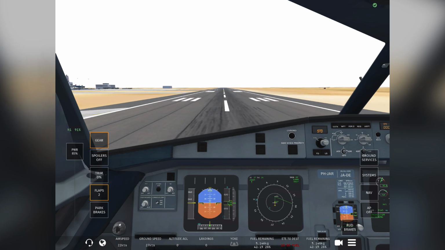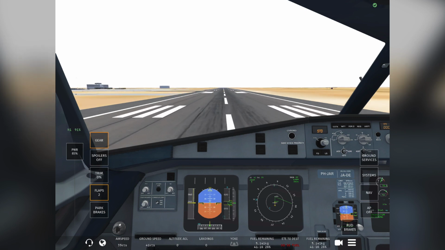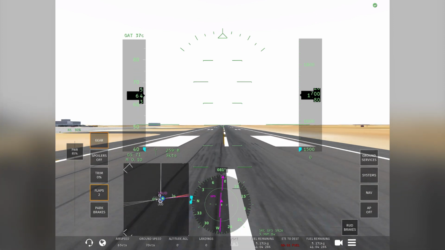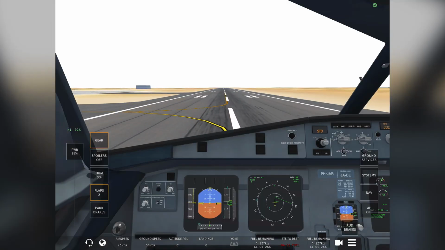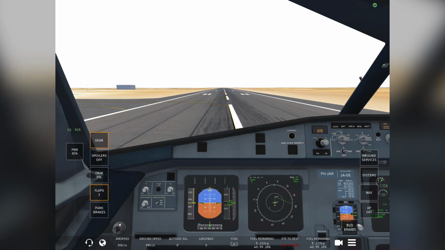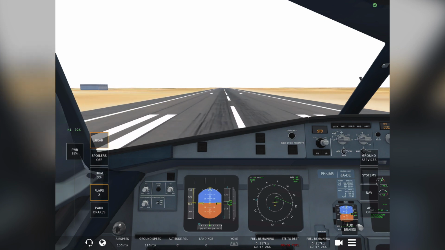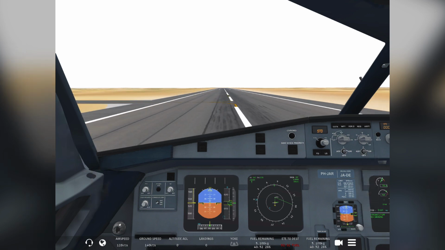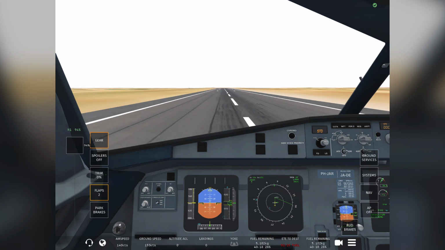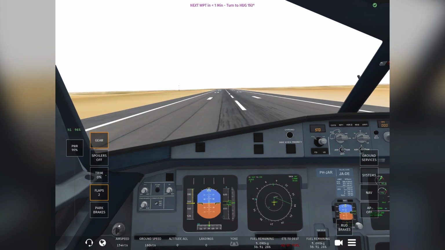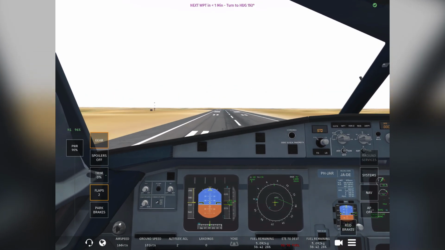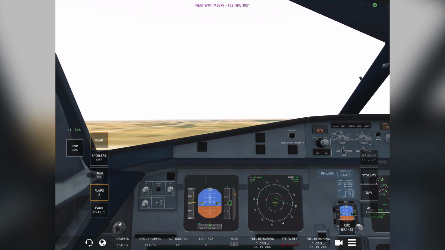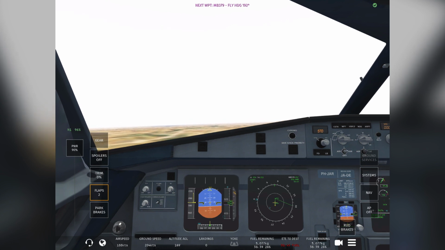Alright. So, usually I like to take off from this camera view here, but today I'll do it from the cockpit. Just for a change. Alright, so we're almost there. We're rotating at 150 knots. Let's increase our throttle a little and rotate. There we are, we're up. Cool. 200 feet gear up.